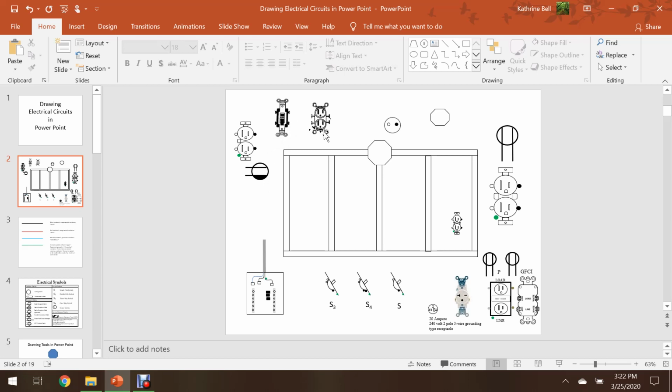We also have another symbol for a receptacle. We've got a symbol here that represents the keyless light. It's simply a circle that has an open circle terminal, which is the silver terminal, and a colored in terminal, which would represent our brass terminal.